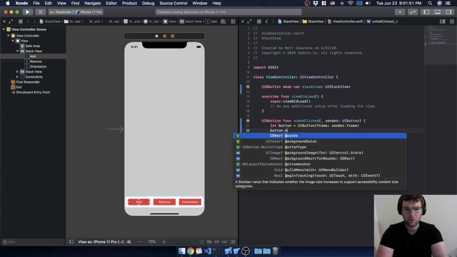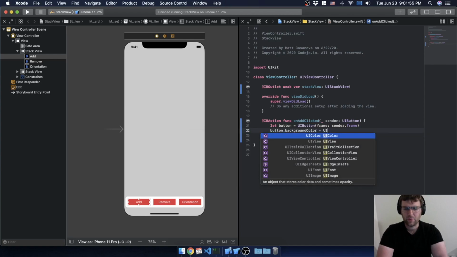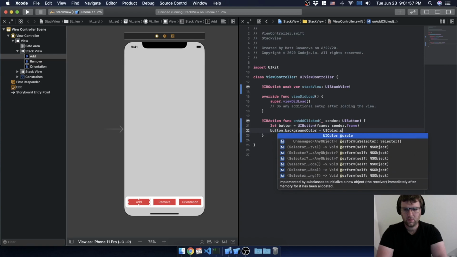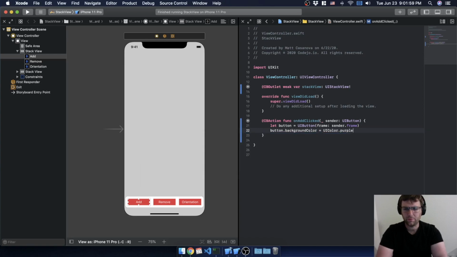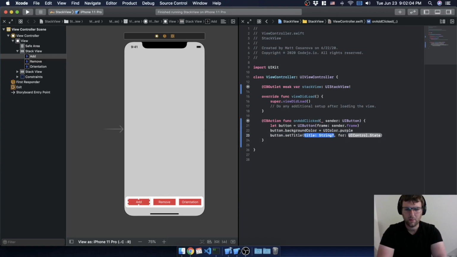Okay, so I'm going to change my background color. Now let's just make it, what do we got here? We got a purple button. I'm going to set that title. We'll do a couple of more interesting things here, but for now we'll just do the title for state normal.